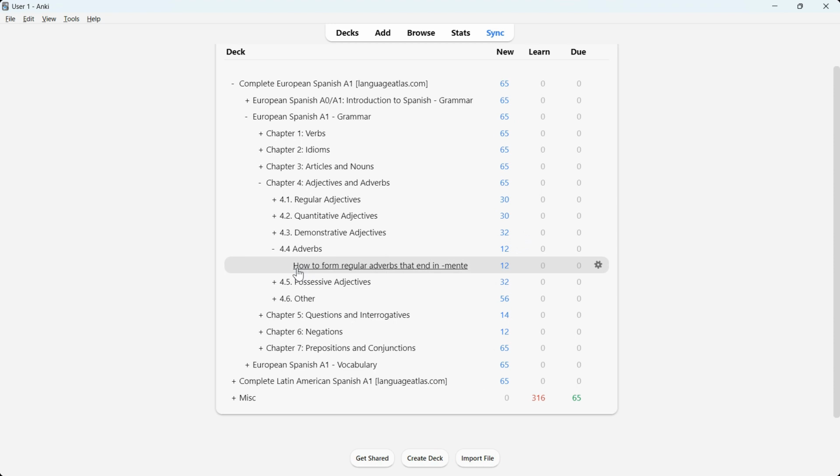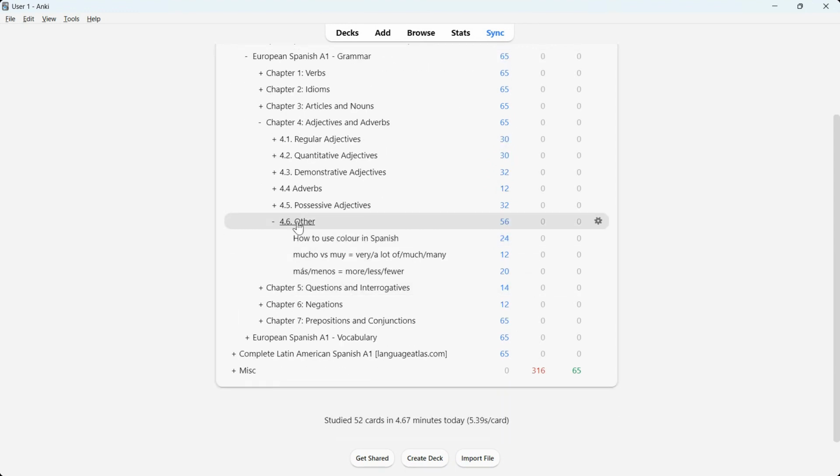We have adverbs over here, how to form regular adverbs that end in mente. We have possessive adjectives, how to use possessive adjectives in Spanish. Some others as well. We have how to use color in Spanish, how to say very, a lot of, much or many, how to say more, less, or fewer.